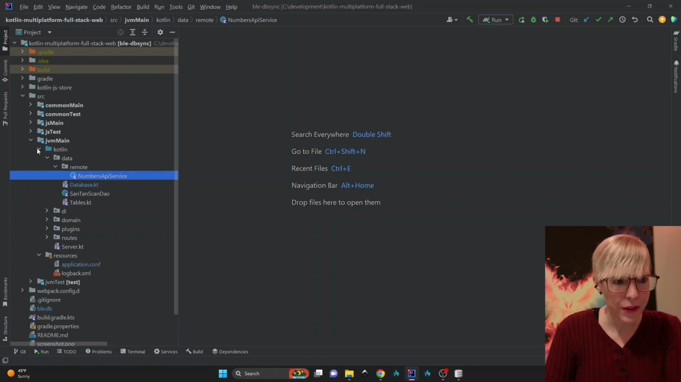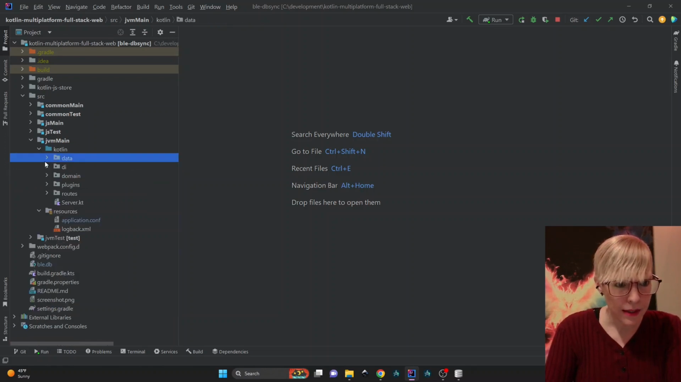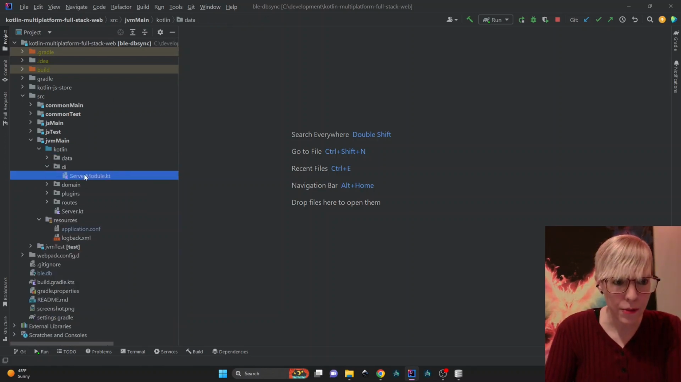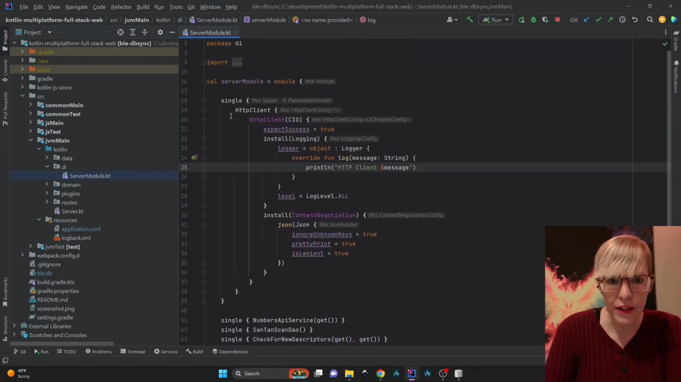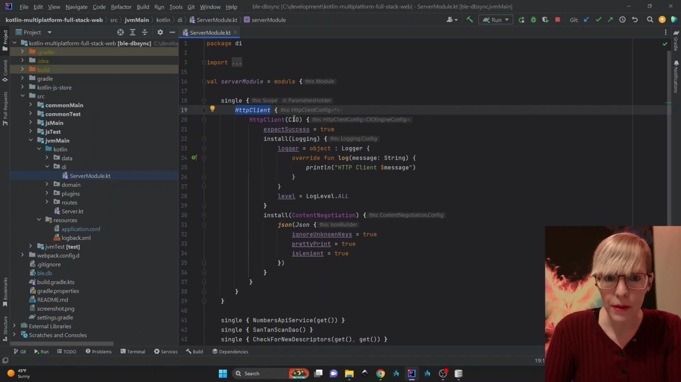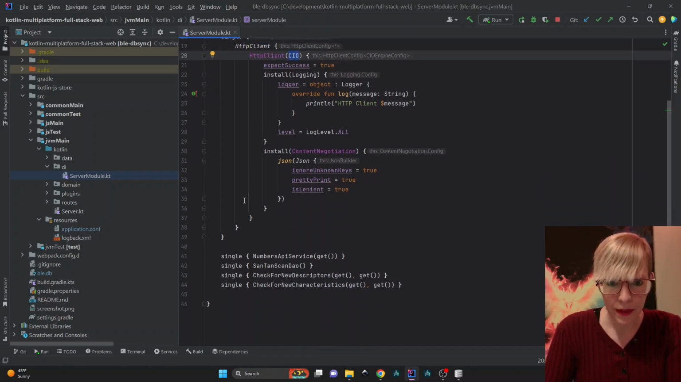Next, I'll just go in order to my DI layer. I'm using Koin for dependency injection, and I just have a very simple module here. I set up my HTTP client, and I'm using the CIO engine, and I set up some logging.